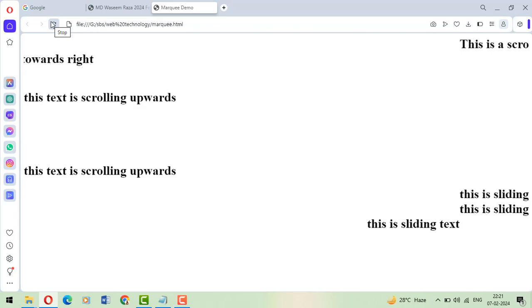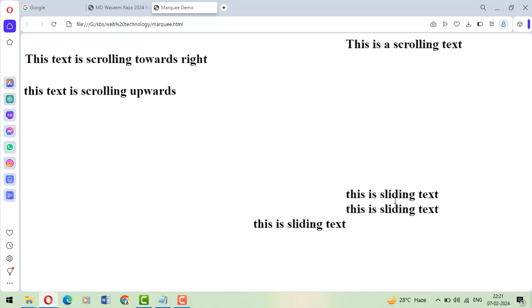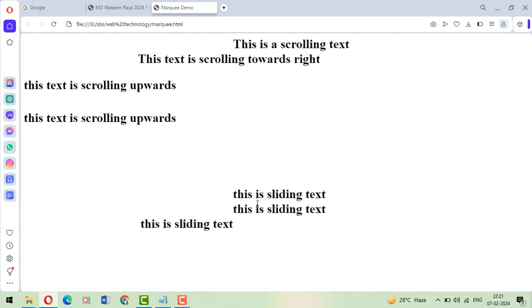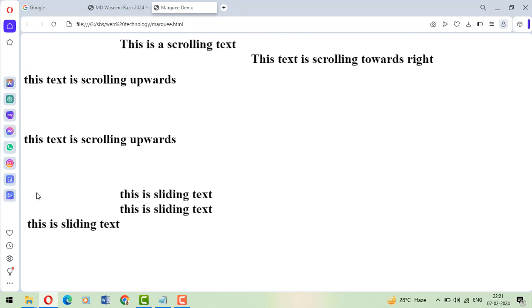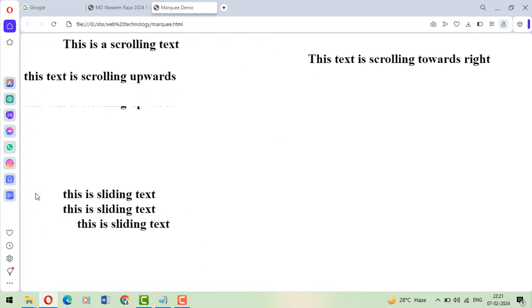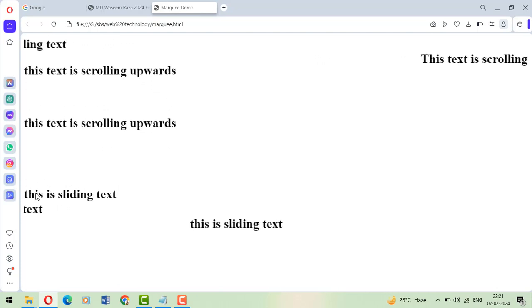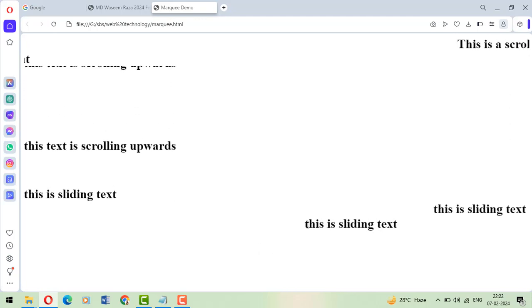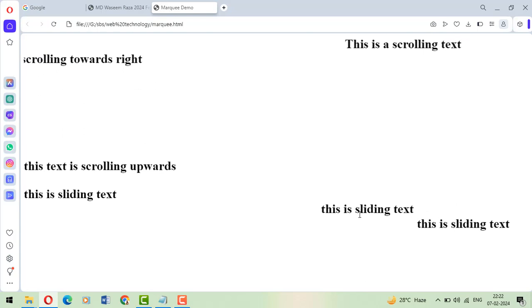Now the texts are sliding text, scrolling text, alternate text. The first line will stop at this point. The second line will go as follows. The third line is moving in between the boundaries. This text is moving in between the boundaries. This is moving from right to left.